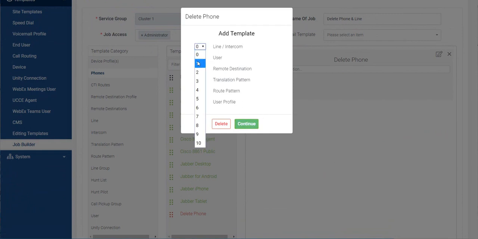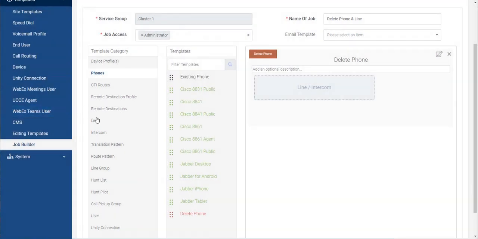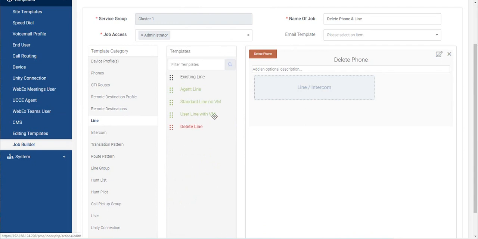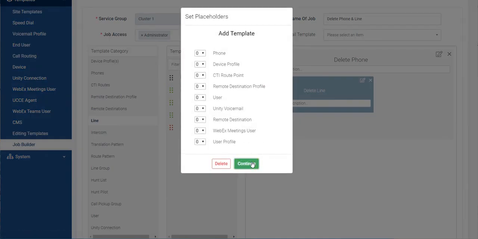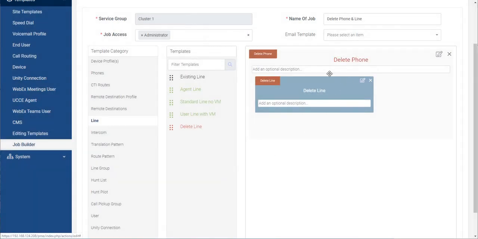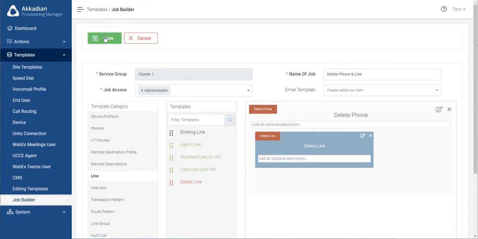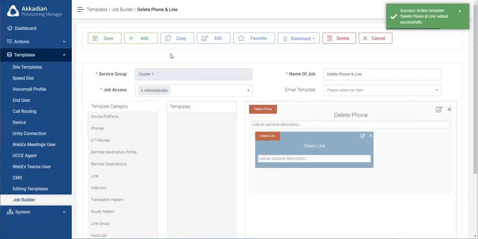And now here I'm just going to put line 1, and then we're going to go to line, and we're going to drag line over here. And remember, you only have to put one item when you're doing delete. If you think your phone might have more than one line, it doesn't matter. It's going to find multiple lines. So that's it. We've created the job. Let's go hit save. And let me show you a couple ways you can use this job.